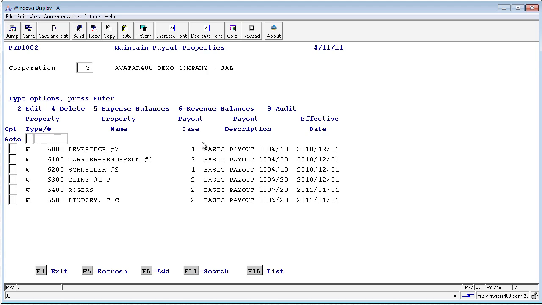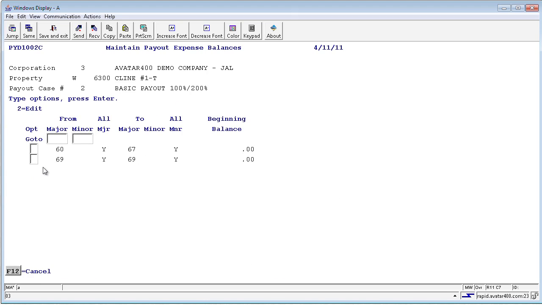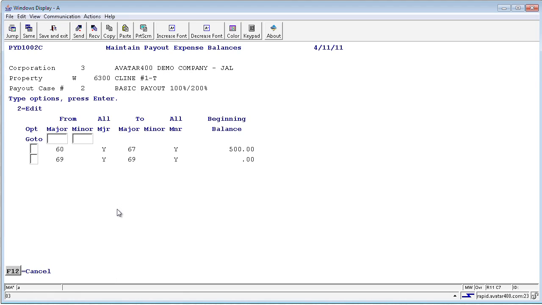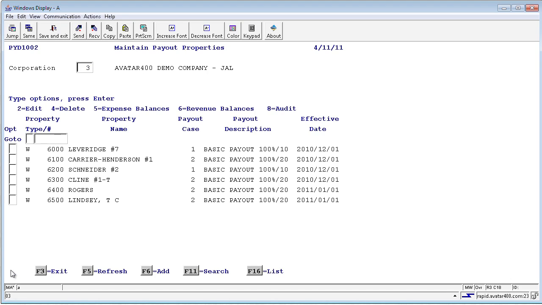To input expense balances or revenue balances, say this is a well you acquired from someone that already has a payout, to enter the expense, I can put a 5 here, and it will bring up a screen where I can edit it and tell it that this truly had a beginning balance of $500. And once I do, I press enter. This is automatically set up and will be on all future payouts. You can also do that with revenue as necessary.